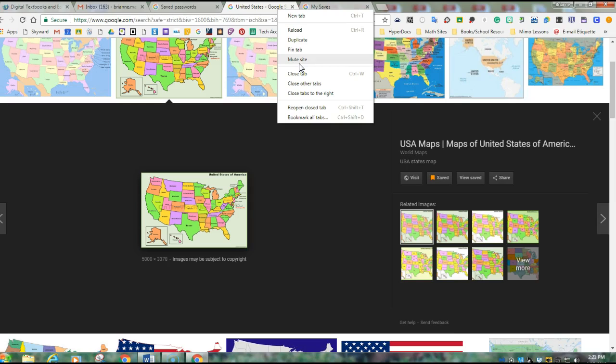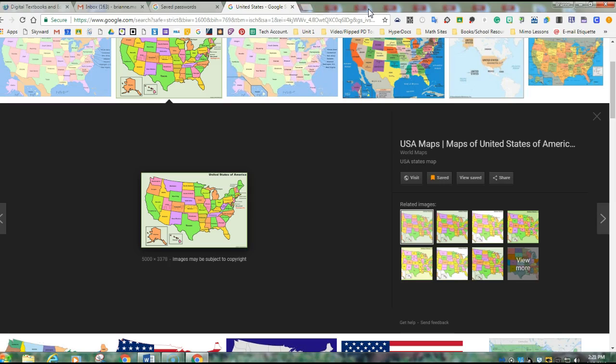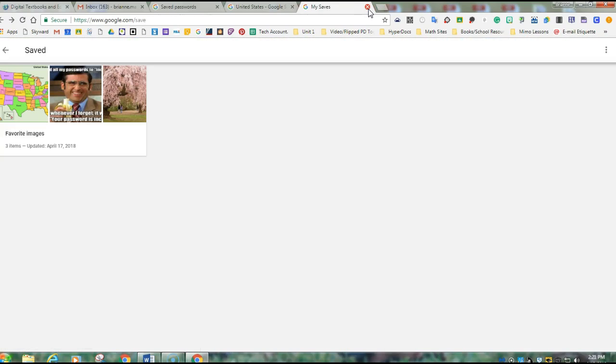All right. Another thing, how many times do we close a tab by accident? To reopen a tab, let's see, I'm going to close out of this. To open it back up, all you have to do is hit Control, Shift, and T for tab, and it's going to open your last closed tab. Okay.